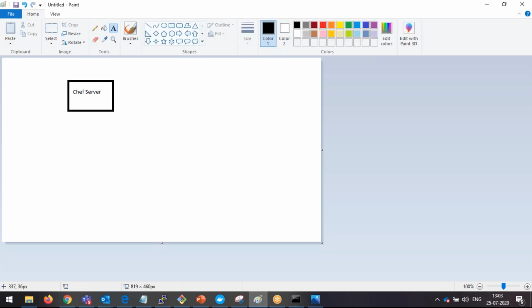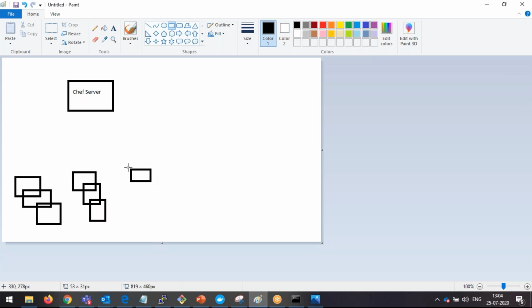So then, whatever servers you want to manage. Suppose these are my development environment servers, and these are my QA servers, quality assurance, and these are my staging servers. As an example, guys. Right, so now these servers I want to manage.